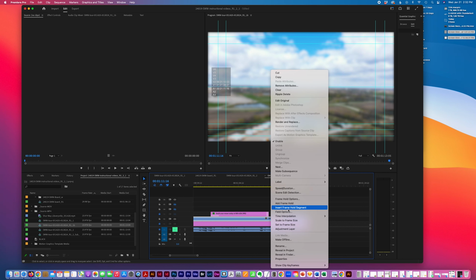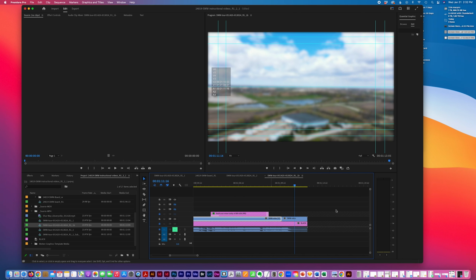So that's my video for today, how you would insert a frame hold segment just to hold one frame of your video and then extend it.